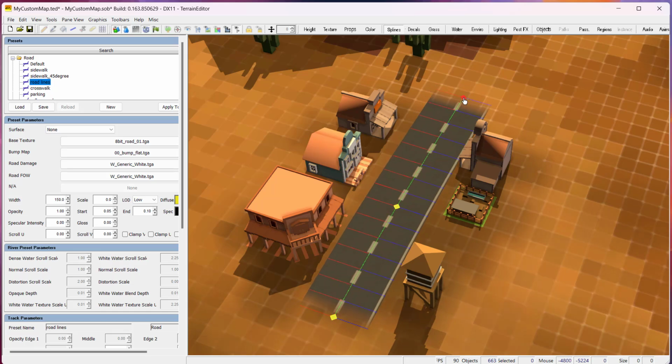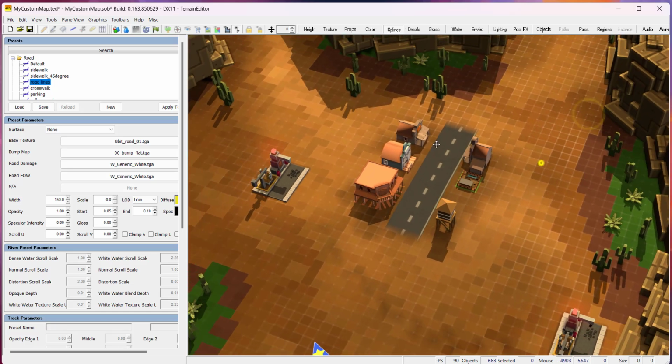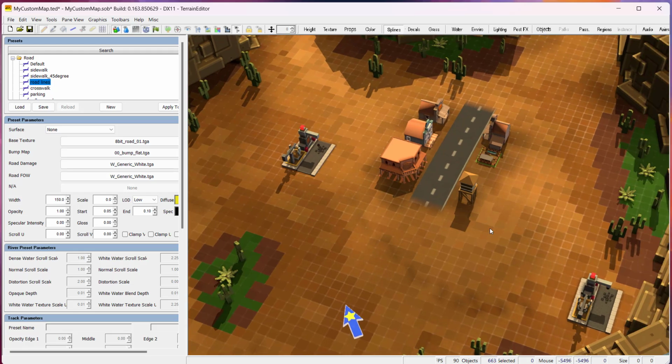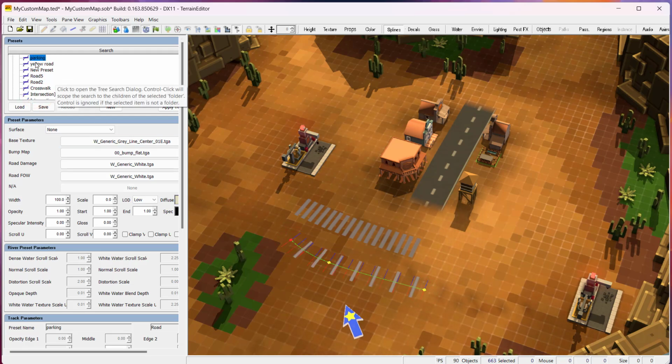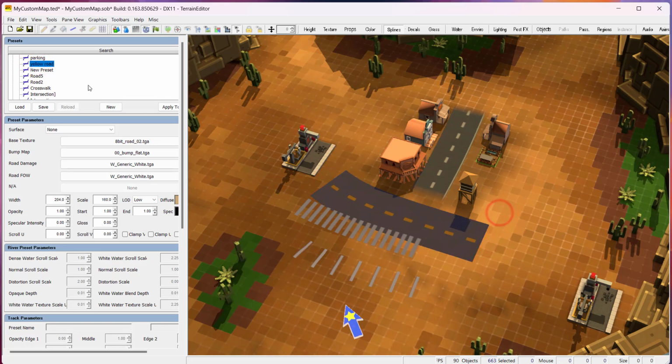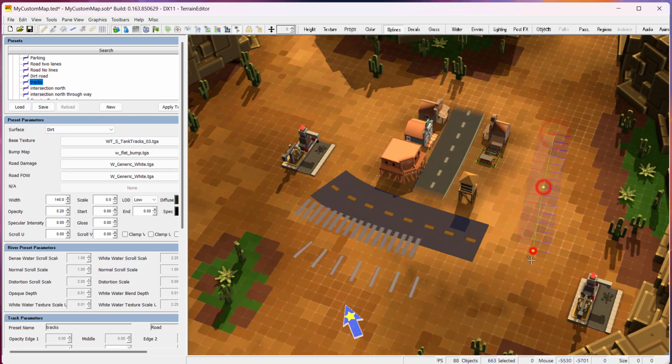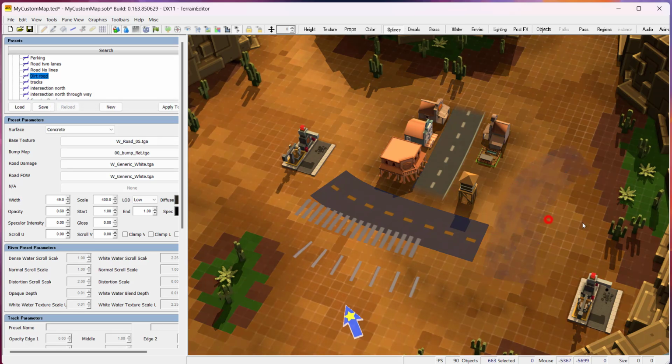Now, obviously a road doesn't fit in here, but there's quite a few useful items in here. Like you can place down sidewalks, parking lines, and yellow road. I don't know what that is, but let's see. We've got, let's see what other tracks. This might be useful. To delete these, just simply select them and delete them.